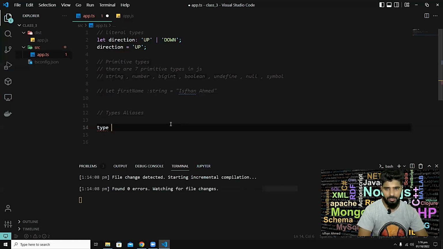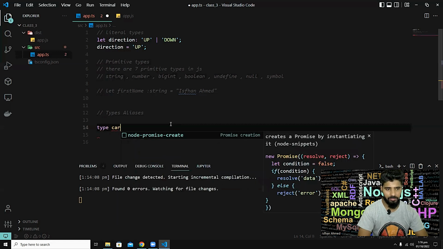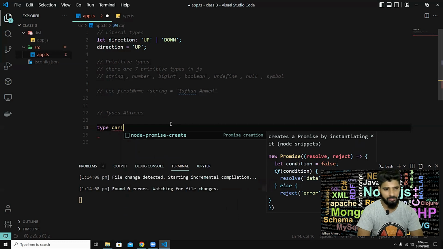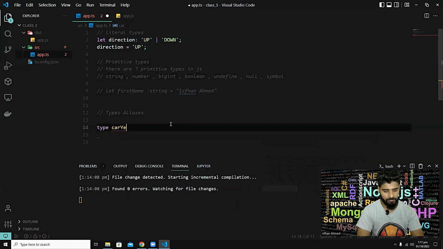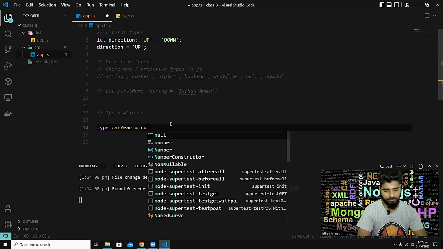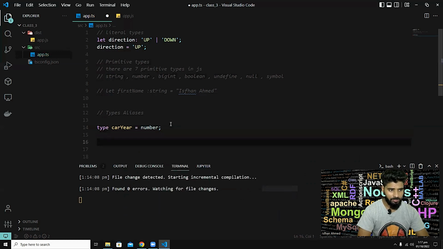So basically, type aliases allow defining a type with a custom name. Aliases, you're already familiar with. We can give a custom name, kind of like a nickname, right? So let me create a variable. Sorry, I'm not creating a variable, I'm creating a type here, right? I just created a type here which is called Car, which will be number.